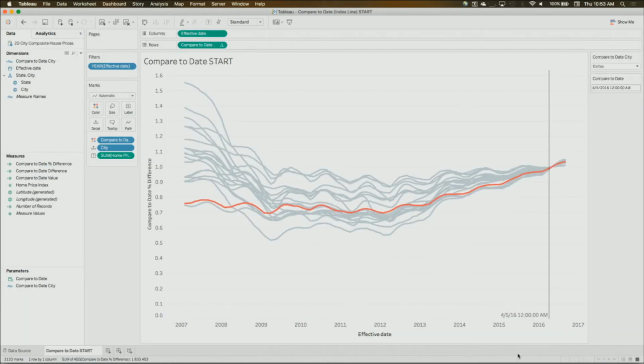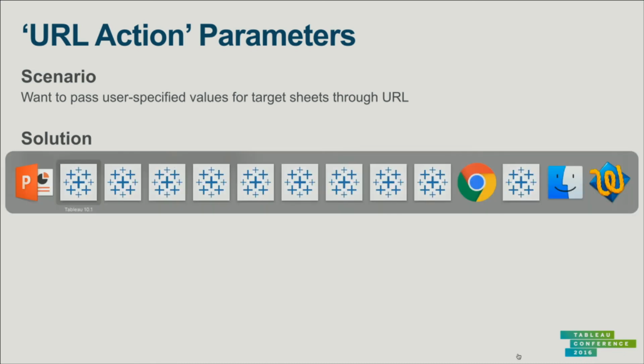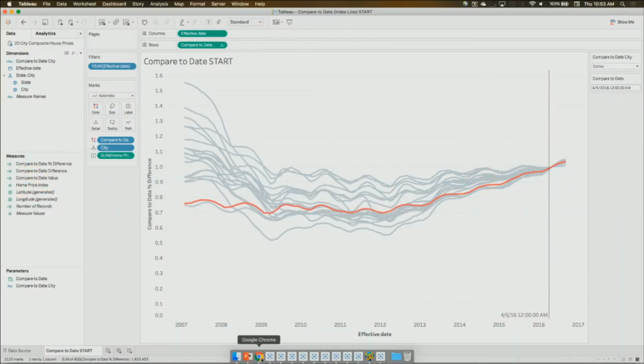The next example that I'll show you really quick is URL action parameters. So of course, you can use parameters in URL actions in Tableau. And you do this when you want to pass specified values to target sheets through the URL. And those sheets can be in Tableau, if you're interested in that.